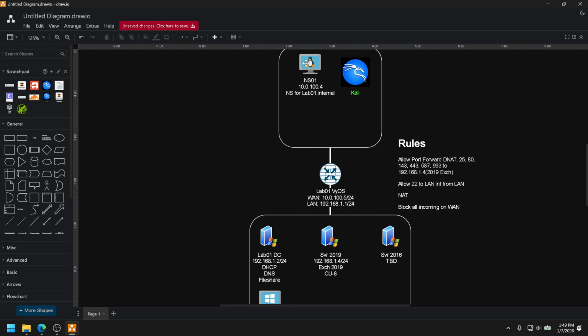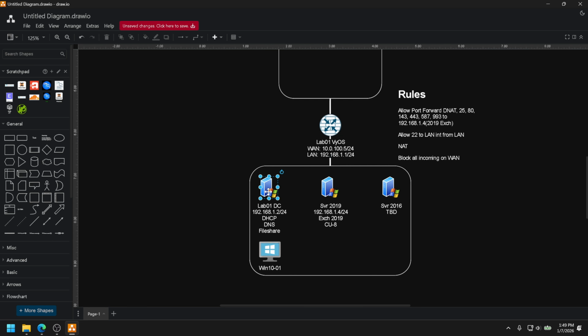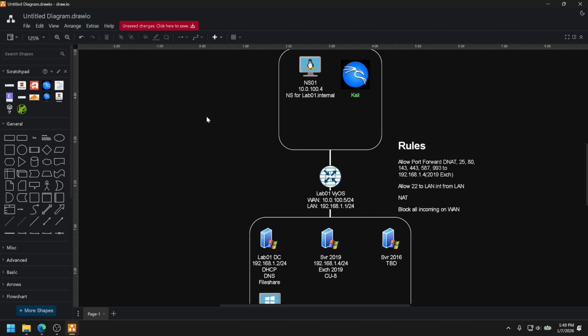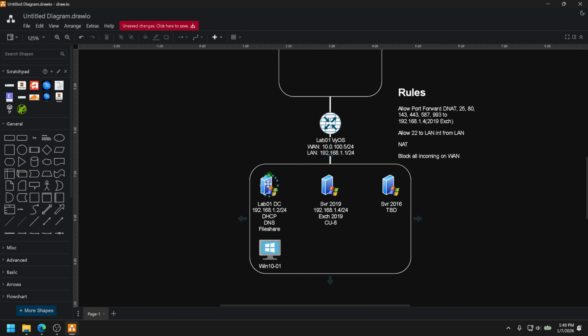I have things set up with a split DNS, so I have an external DNS server and an internal DNS server, just so I can practice my DNS chops. And that's been fun. It has taught me more about how DNS works, both externally and internally.